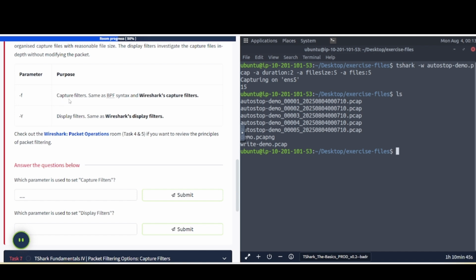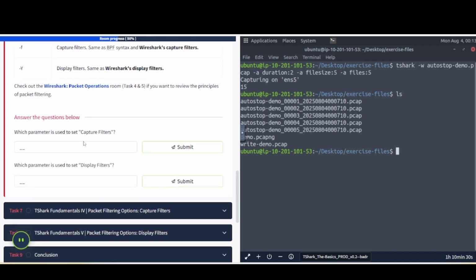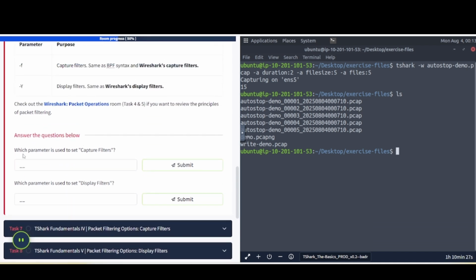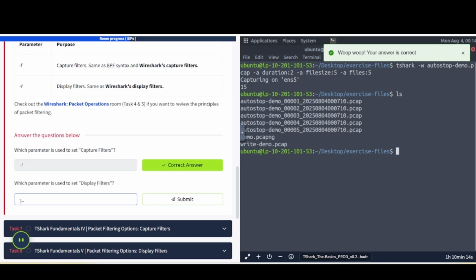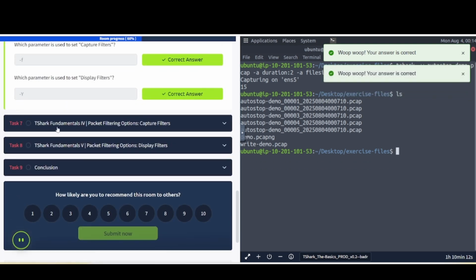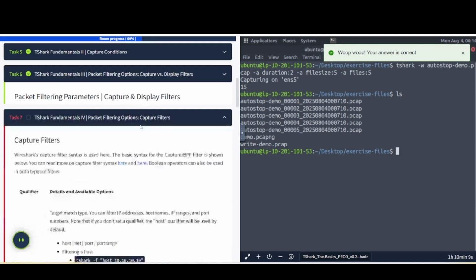Then we have -F here, capture filters, same as BPF syntax and Wireshark's capture filters. -Y, display filters, same as Wireshark's display filters. Check out the Wireshark packet operations room, task 5, if you want to review the principles of packet filtering, or check out my channel about Wireshark. Another question here: which parameter is used to set capture filters, and which parameter is used to set display filters? Well, we know -F from up there. We can tell that's used for this one, and then the other one for display filters is going to be -Y.